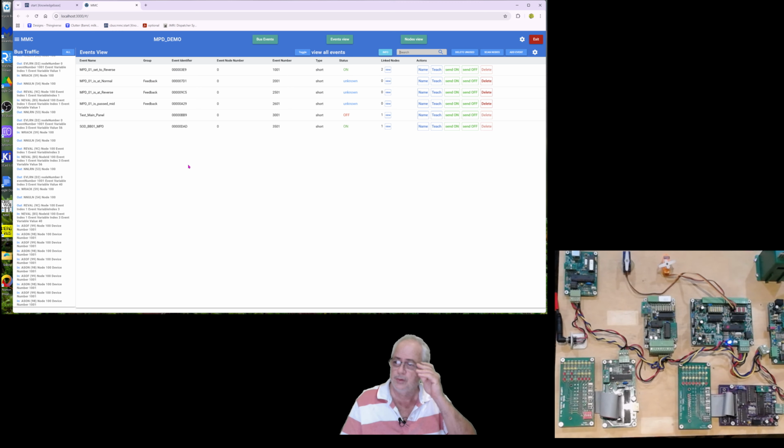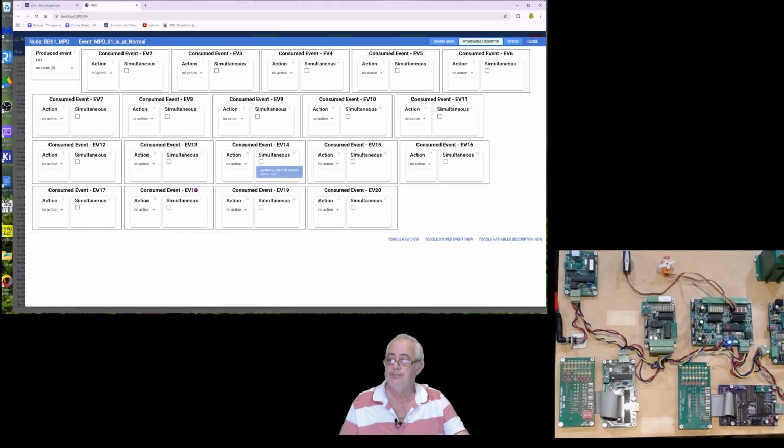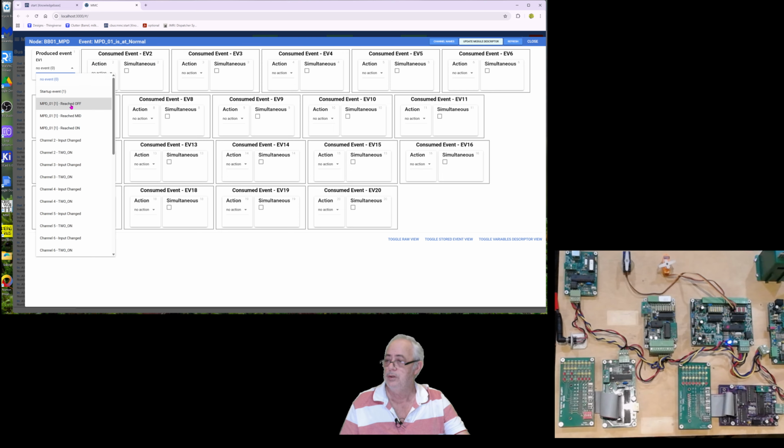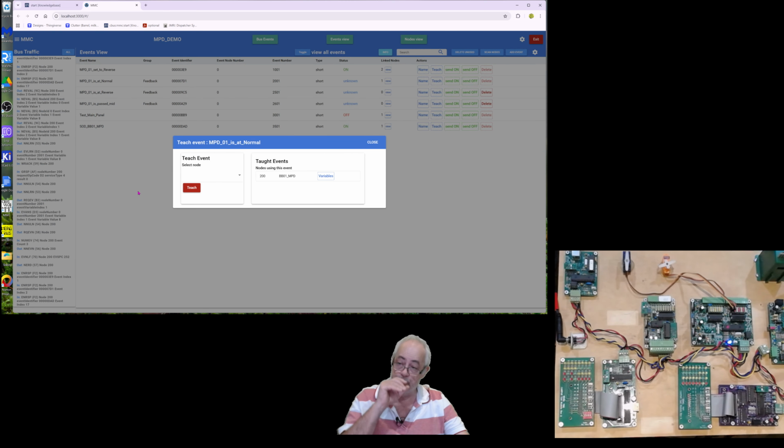Now, we want these events to actually do something. So let's get the CANMEO Universal to generate them all for starters. There are no nodes using it. Teach. Selected node, that one. Teach. What do I want to have? I want a produced event. And I want normal, which is when it's at the off position. So I want to know when it's reached off. That's all I want. Generate me an event when that servo gets to the off position. Done. This is where the names are really useful.